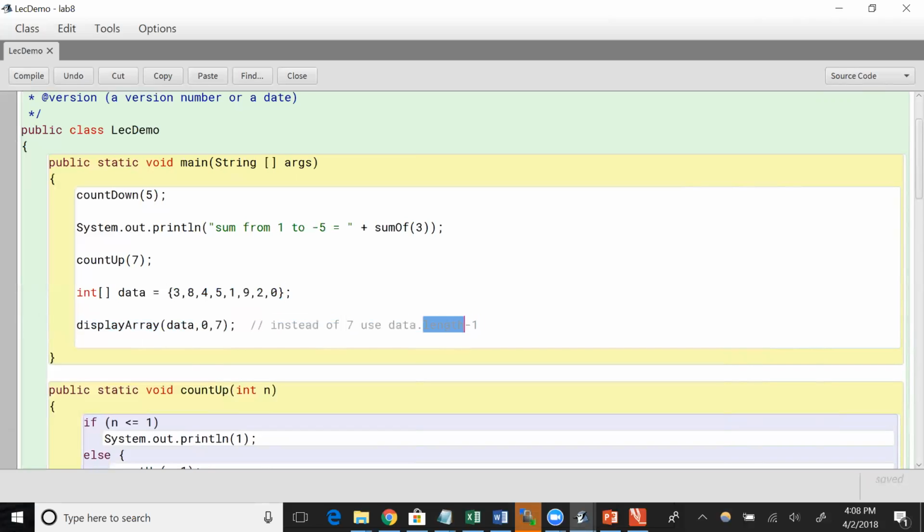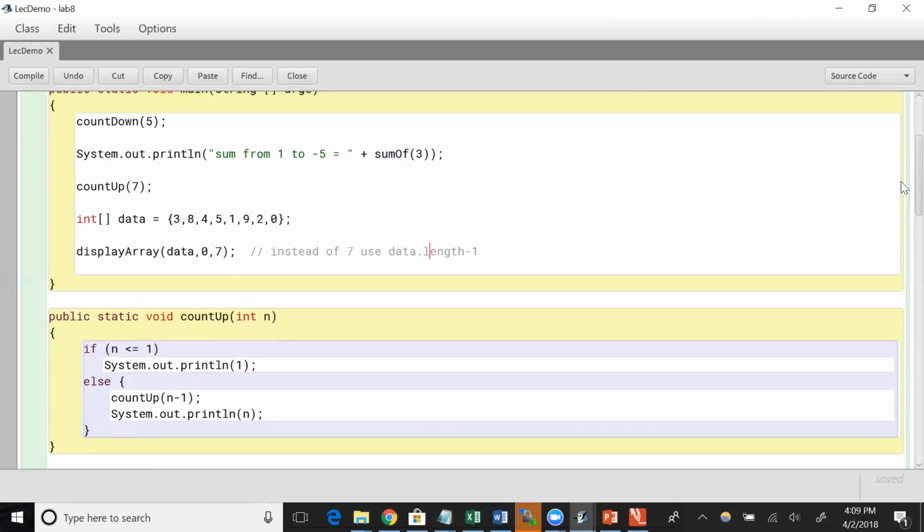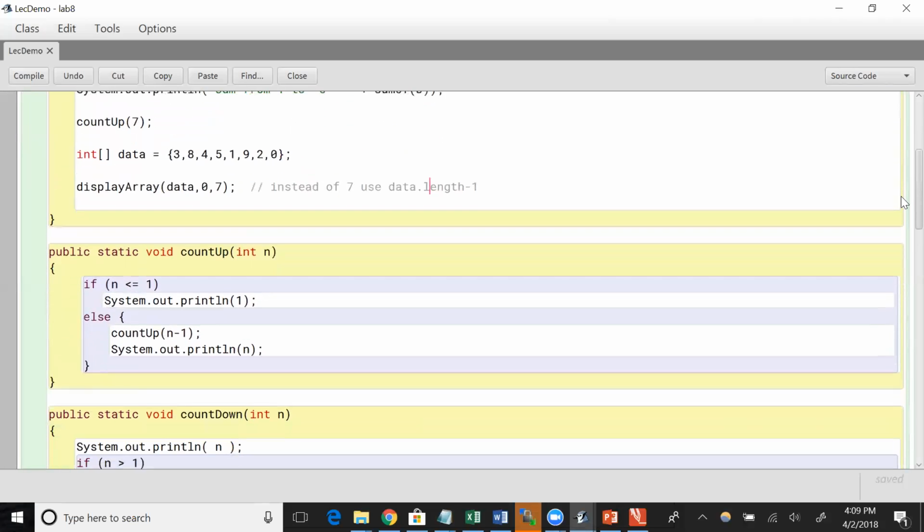No, you don't have to make the length variable. It is already defined for every array that you create. Yeah, there's an internal variable called length. Because arrays are actually sort of represented by classes, by objects, and there's a length variable that keeps track of the length of the array. So you can say data.length. Yep, this is an array. And yeah, so you would say data.length minus 1.